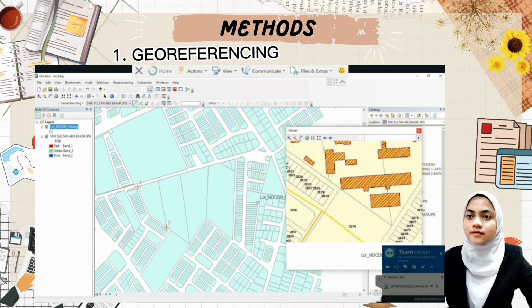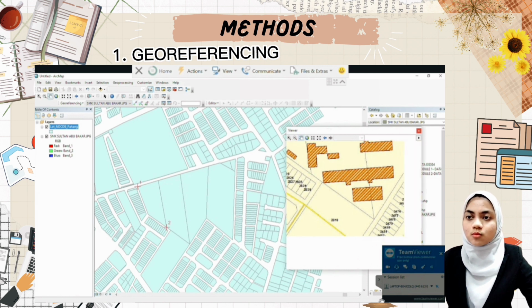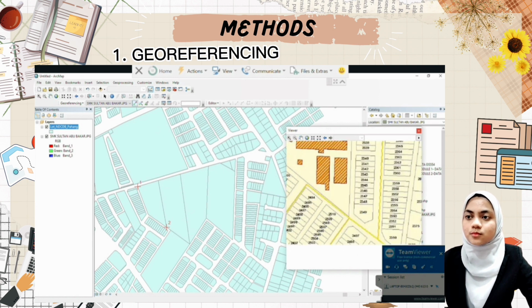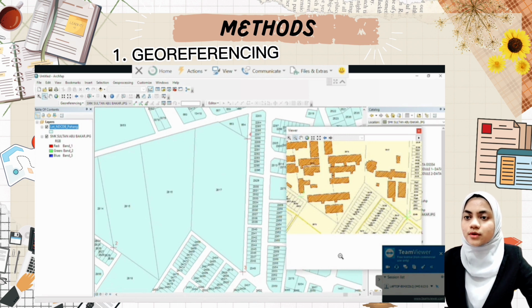On the georeferencing toolbar, add control points on the lot building SMK Sultan Abu Bakar and make sure to plot control points on the same position for both layers. As you can see, we are doing point 1, point 2, and now we're doing point 3 and point 4. After plotting the control points on the lot building SMK Sultan Abu Bakar, click Update Display to update the position of the image to the real coordinates.